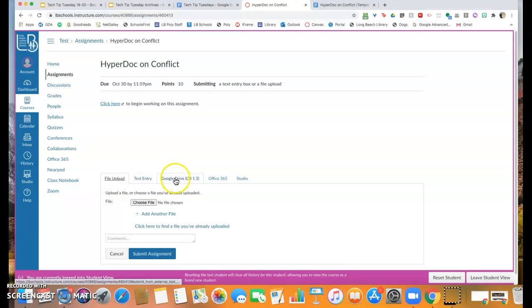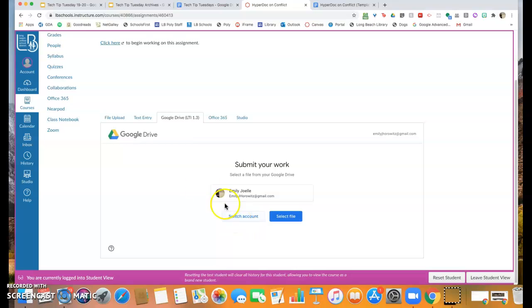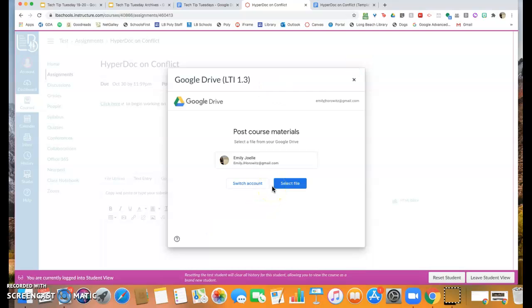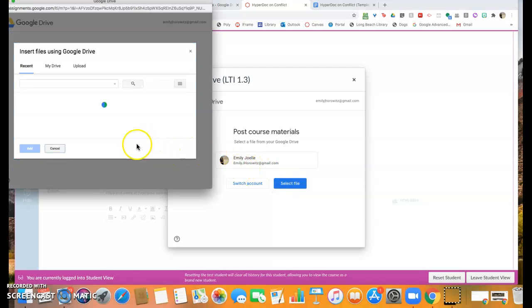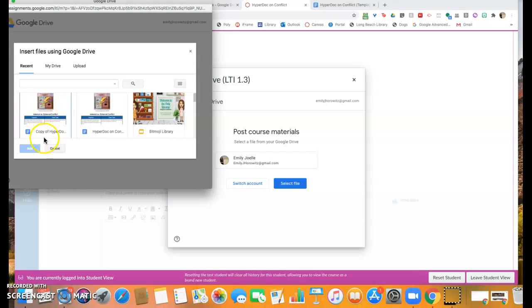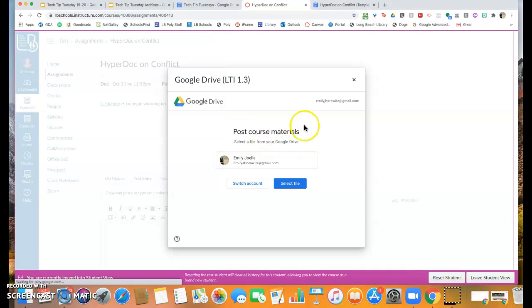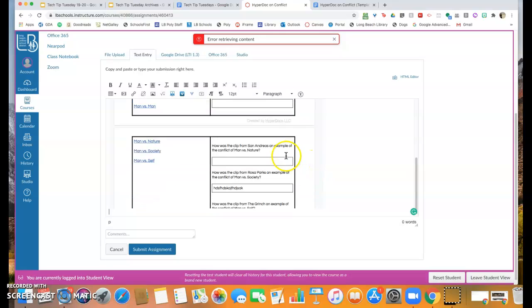And they can either do this as a Google Drive file upload, or you can just have it on text entry and they'll go to the external tools and go to their Google Drive. And then because they just worked on this assignment, it'll pop up right here on their recent, so you can see that this is their copy. So they'll go ahead and click that, they'll attach it, and then it'll pop up here and it'll be ready to submit.